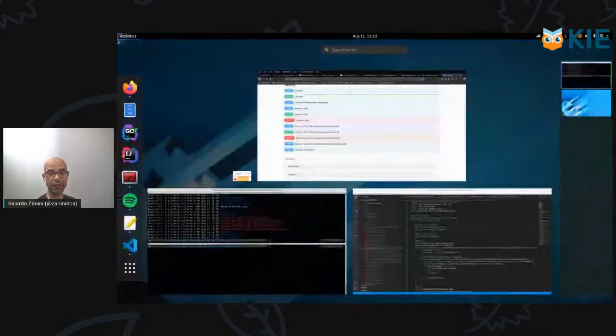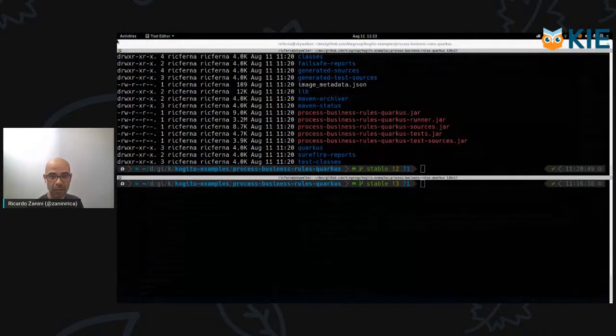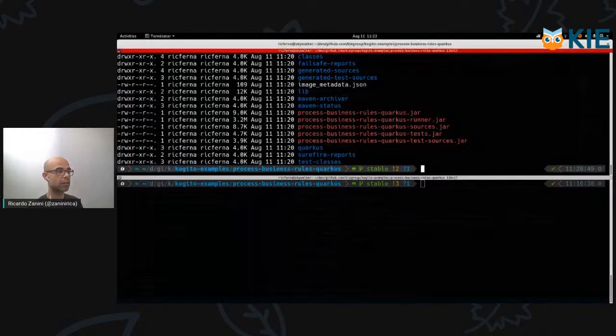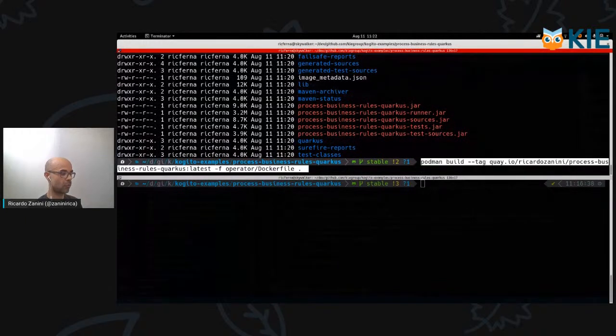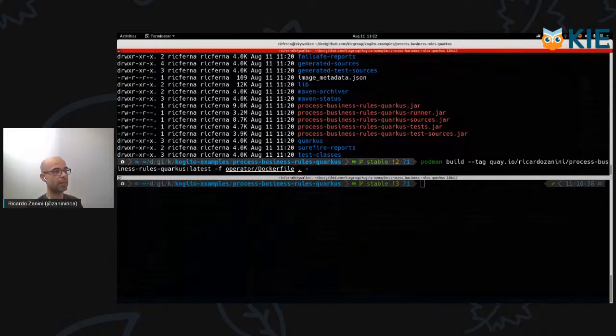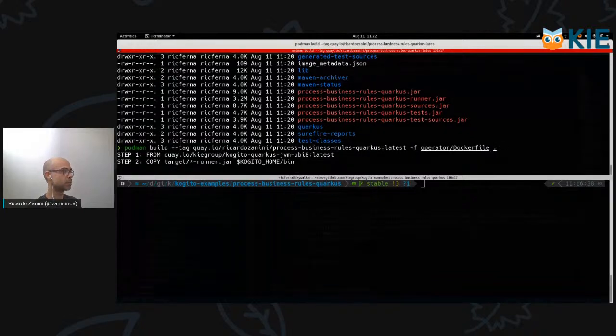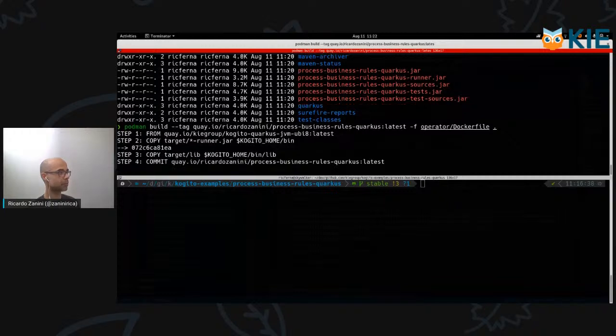And hopefully I have the build command here. I'm using Podman. I'm going to tag this image using this name. Quarkus is my namespace and the name of the project. And I'm going to use this Dockerfile here that we provide for you. Okay, and let's build the image here.